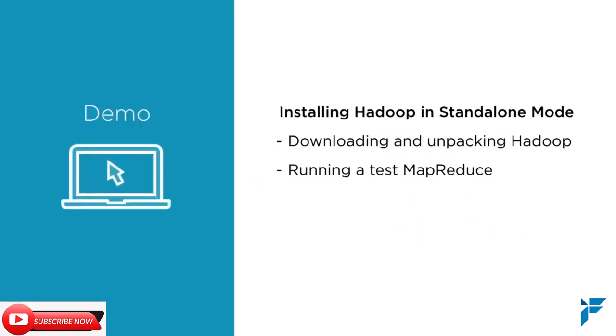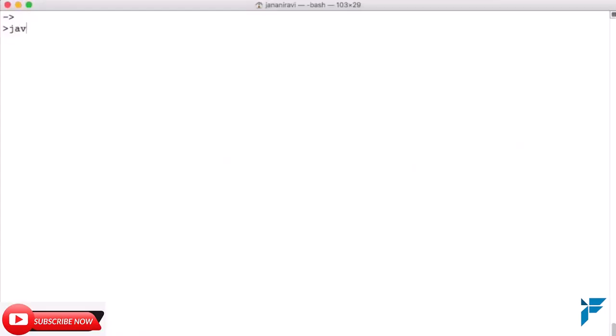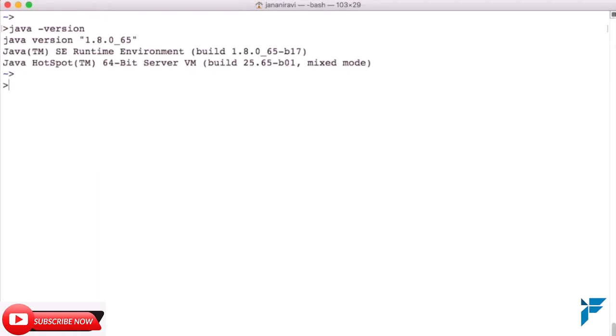We'll start off with installing Hadoop in standalone mode. We'll download and unpack the Hadoop jars and then run a test MapReduce to see how it all fits together. Think of this as a preliminary to see how to set up Hadoop in pseudo distributed or fully distributed modes. The first thing to check is to see whether you have Java installed on your machine. Hadoop is built using Java and it requires Java to be installed for you to actually run your MapReduce code and run Hadoop in general.